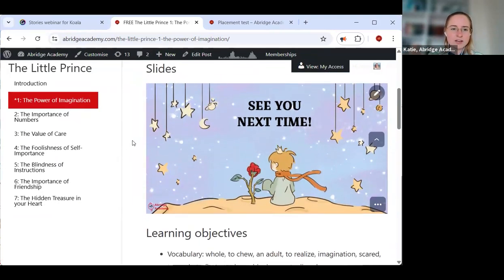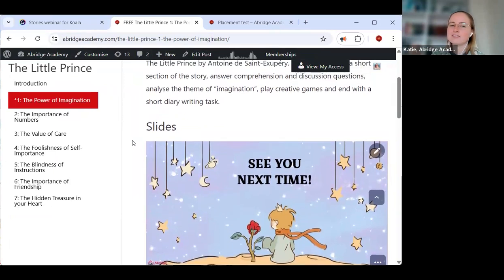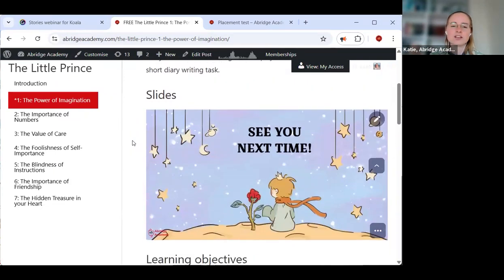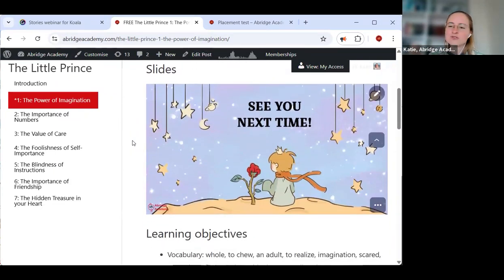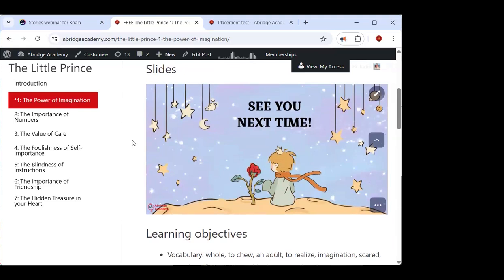So I skimmed through that rather quickly, but I don't know if that gives you an idea of the Little Prince course and what's included. My students really love this one. It's quite cute. But yeah. Any questions on this one? How long would it take to go through a whole book? Would that be a series of lessons, or do you do one book per lesson?